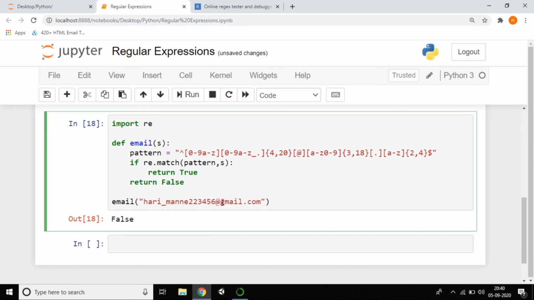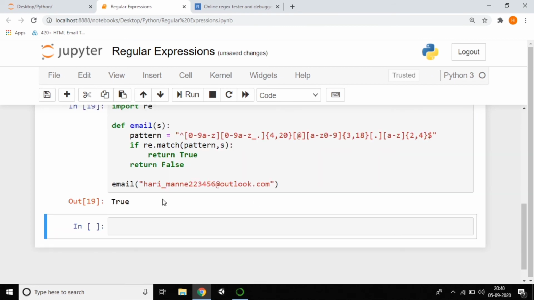And instead of gmail.com, I'll give outlook.com, and let's see how it works. You can see that. So this is the way, guys, to validate Gmail email. Yes, it's working fine. Pakka clear. So guys, I think you understand very clearly how to validate gmail.com.